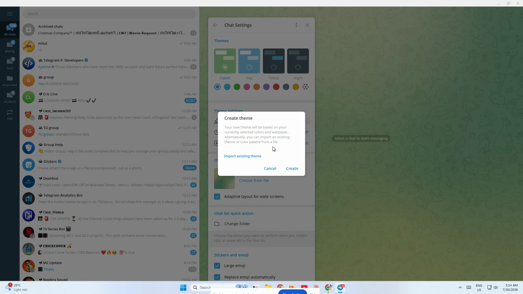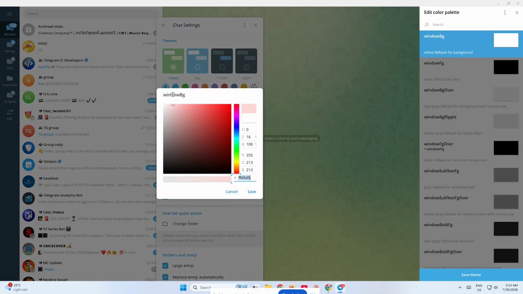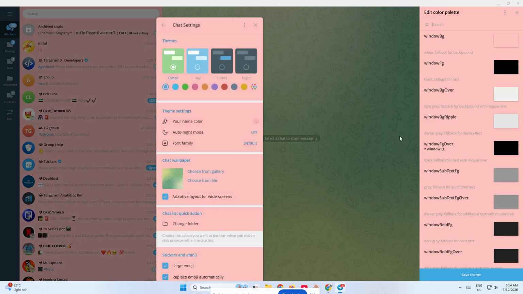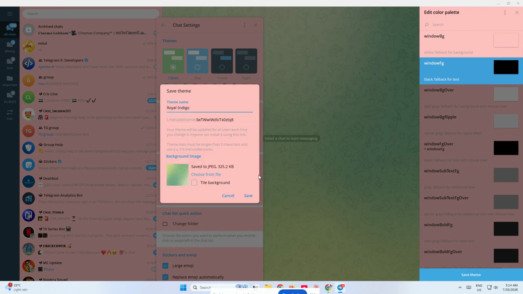Now comes the fun part. On the right-hand panel, you'll see the color palette and editable sections for different parts of the Telegram interface. You can customize things like the background, header, message bubbles, text, accents, and other interface elements depending on what Telegram allows in that section. Click each color box or section one by one and choose the colors you want.